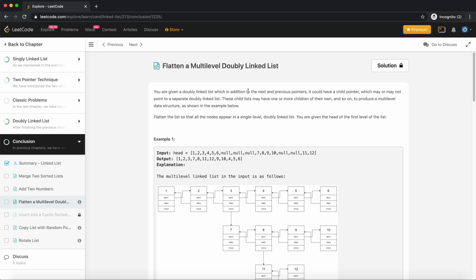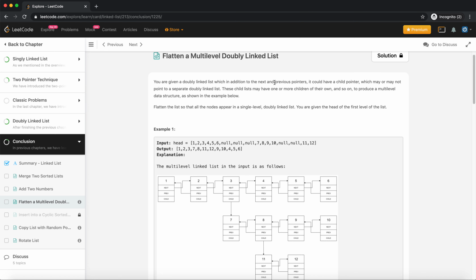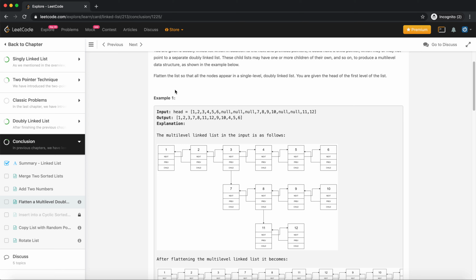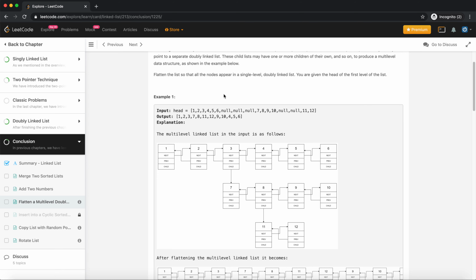So you're given a doubly linked list. In addition to next and previous pointers, so obviously a doubly linked list has a next, it points to a next node and it points to a previous node. On top of that, they have provided a child pointer, which may or may not point to a separate doubly linked list. Now these child lists may have one or more children of their own, and so on, to produce a multi-level data structure. Flatten the list so that all nodes appear in a single level doubly linked list.